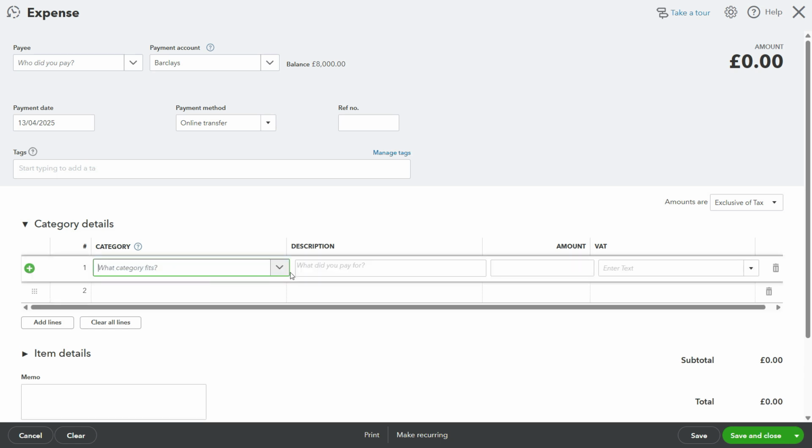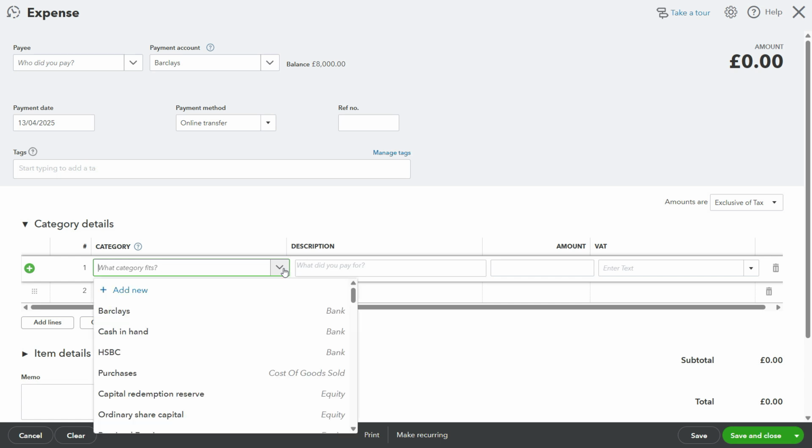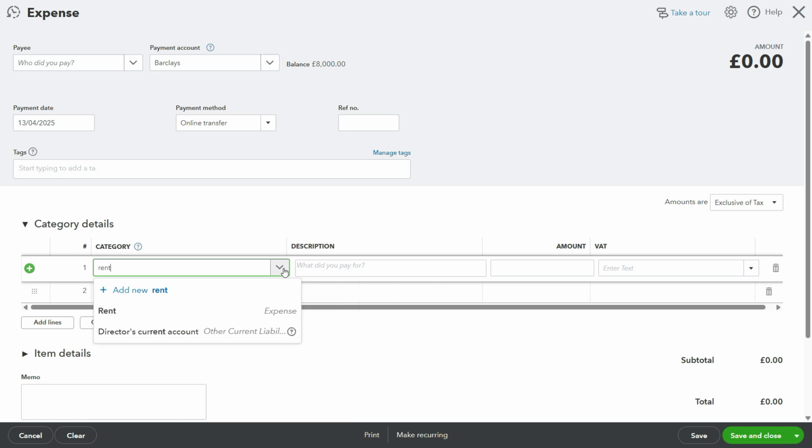The second important field is the category here, that is why you have paid this money to someone, and here you can choose an expense account. For example, say in my case it is rent. I will just find for rent, and let me see if I can find something already. If there is not, I can add a new account straight from here.